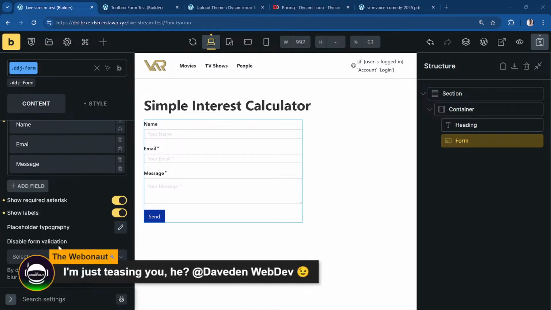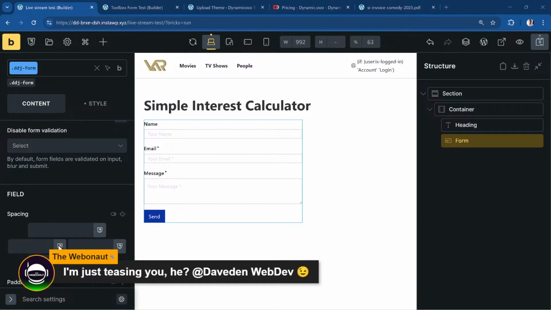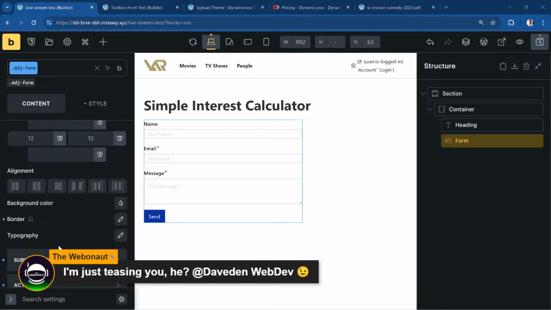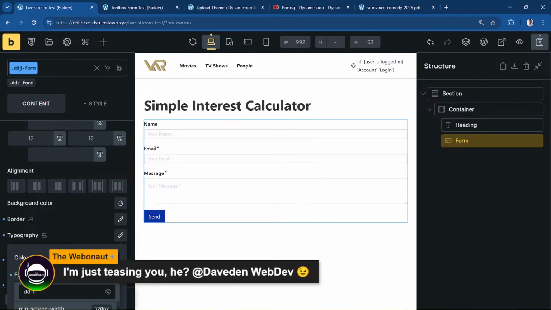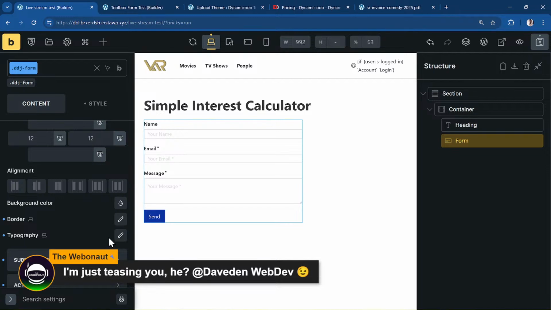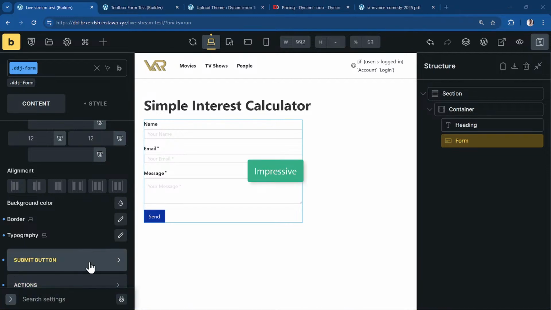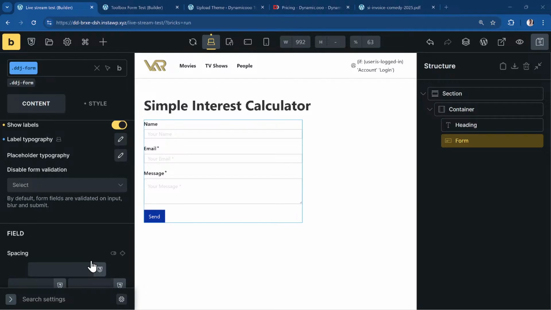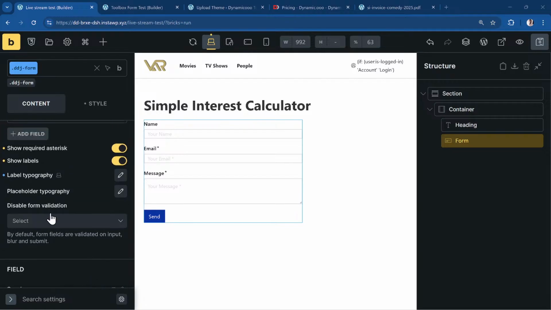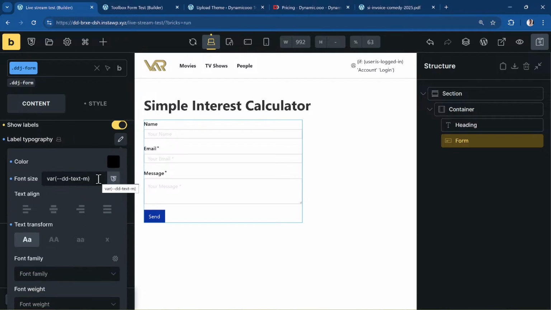So for the label, where is the option? Is it typography? Let's see. No, that is... Interesting. I know I saw it just now. Okay. I can't believe I actually skipped past label typography. That's one thing when you have some vision.